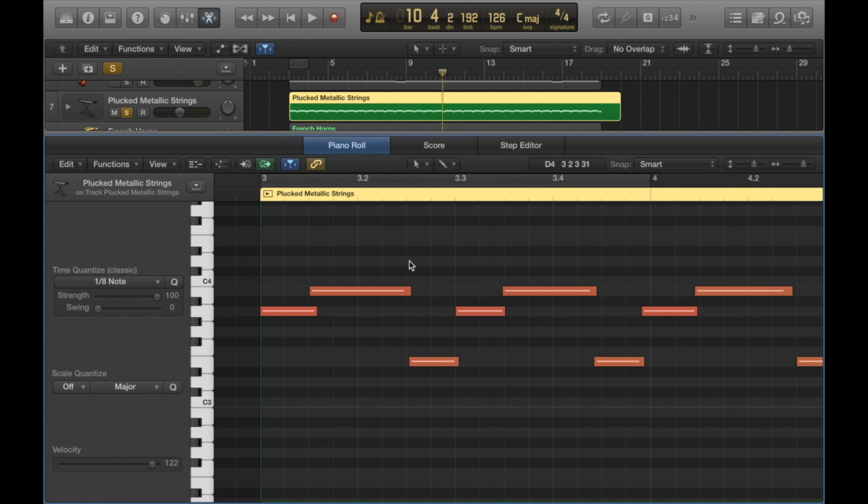Welcome to part 2 of this Logic tutorial on quantizing notes in MIDI. This is actually going to be part 2 of 3, because as I was putting the content for this video together, I realised I needed more time to cover what I wanted to cover. So this will carry over into a part 3.